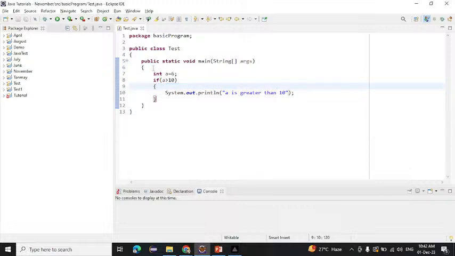Suppose I run this now, what will it do? It will check the condition. What is the value of a here? That is 6. So 6 is greater than 10. Is the condition true or false here? Tell me, is the condition true or false?